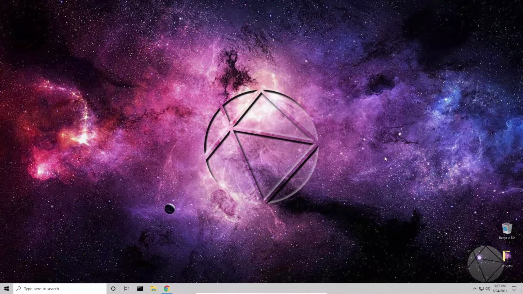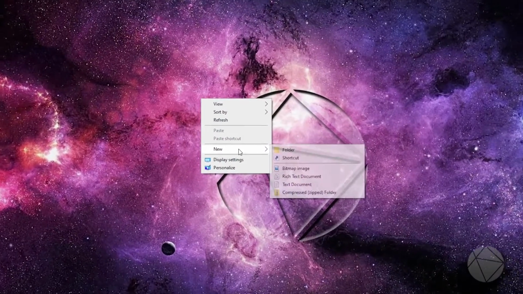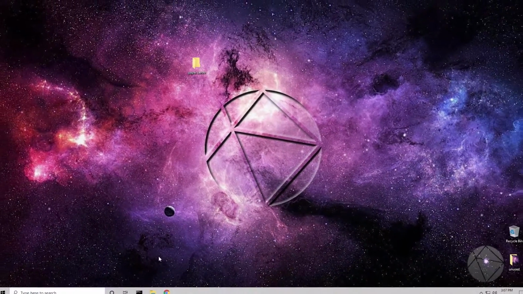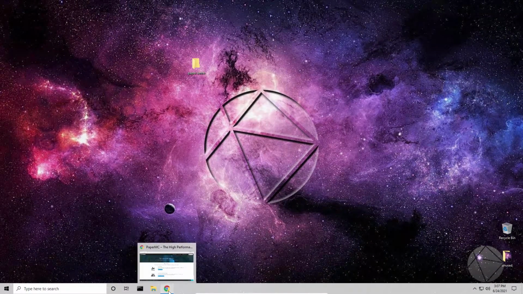So what we're going to do today is show you how to create a Paper server. The first thing that we need to do, just like any other Minecraft server, is set up our folder where we're going to put everything right now. So this is going to be our Paper server. We're just going to name it that. And then what we have to do is go and source our Paper jar.